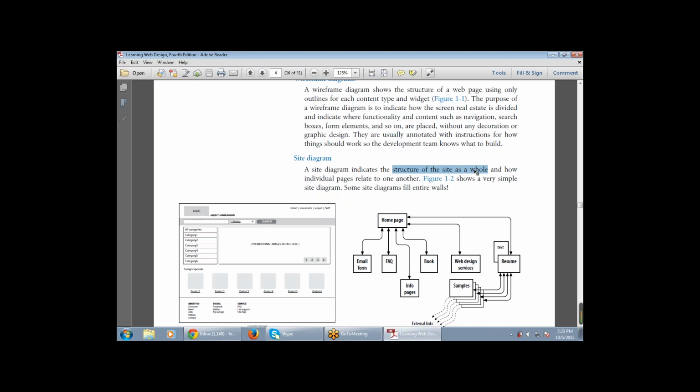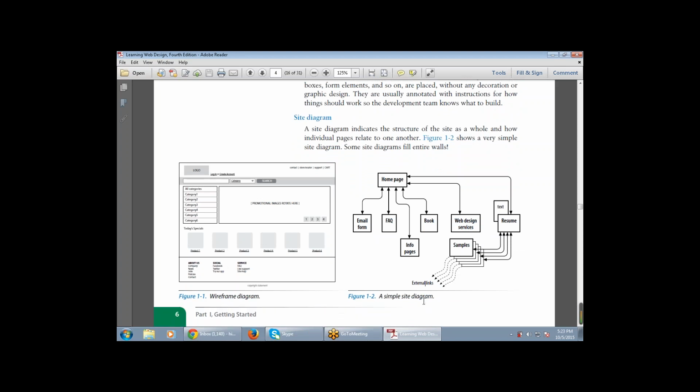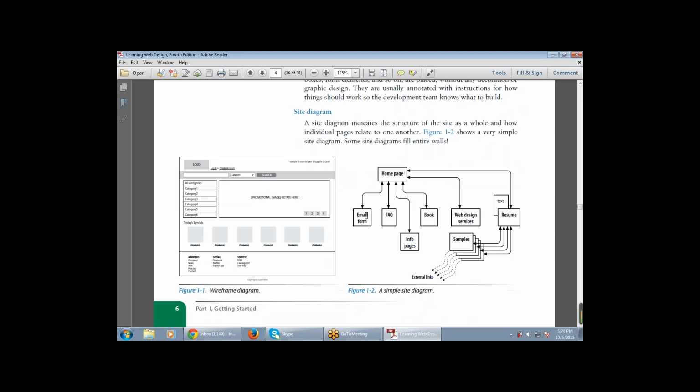It also gives an idea of the web design services. One example is figure 1.2, where there is a home page, then an email form, then frequently asked questions, then book, then info pages. These are the four parts of the home page. There are also other parts, such as web design services, then text, then resume, then sample, then external link. So these are the various links. This sample site diagram indicates the structure of the site as a whole and how the individual pages relate to one another.